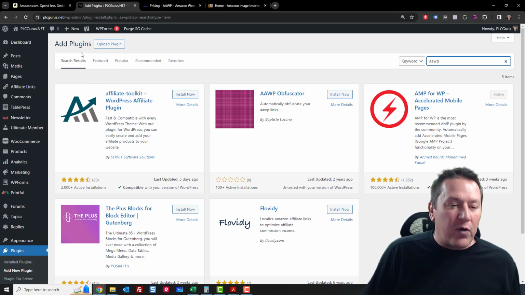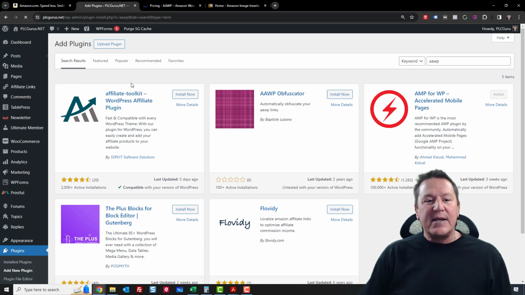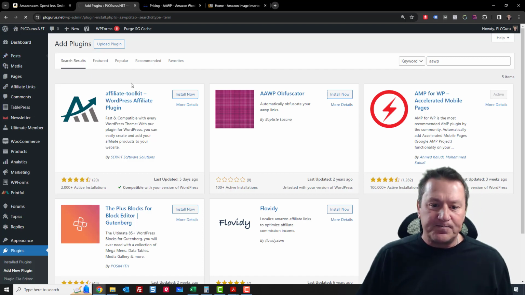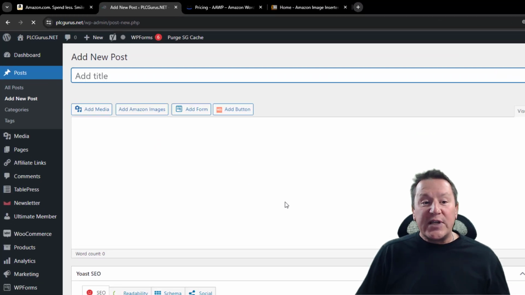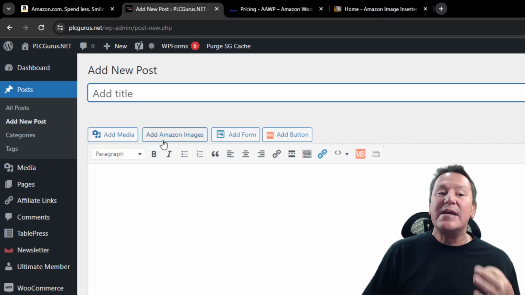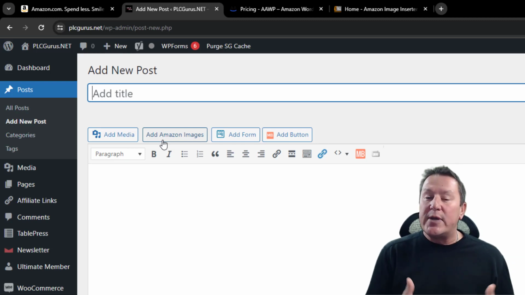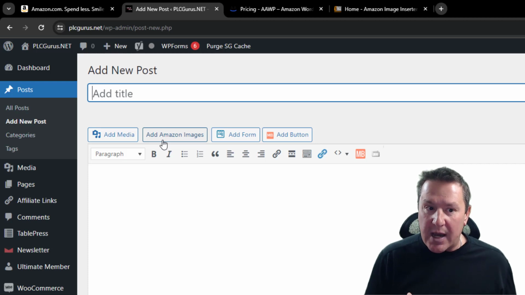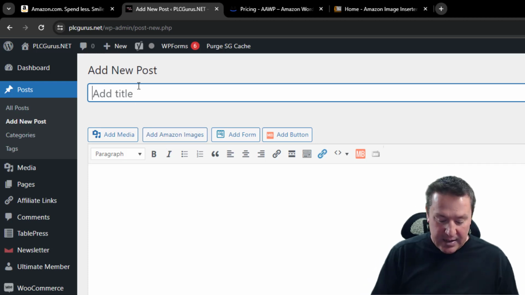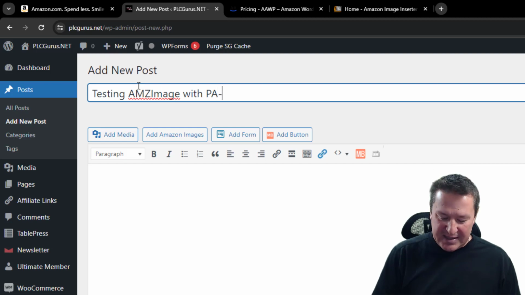So I'm just over at one of my affiliate sites here. Let's just go add a new post just for a test, and you'll see this thing in action. Okay, so the first thing you're going to notice is there's this Add Amazon Images button. Again, this is leveraging the PAAPI API, so it is doing it the way that Amazon wants it to be done. So I'm just going to type, testing AMZ Image with PAAPI. Okay, let's just do that.